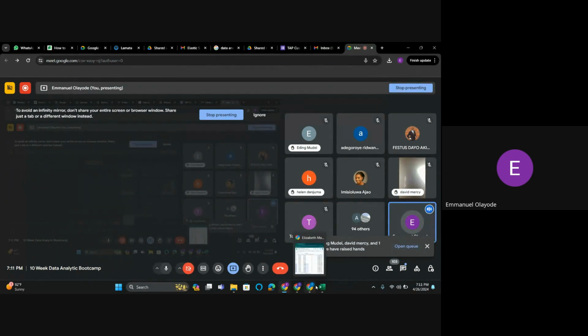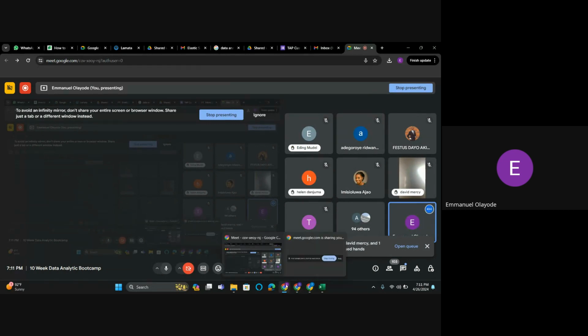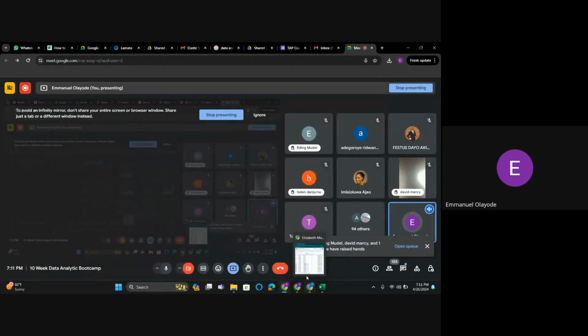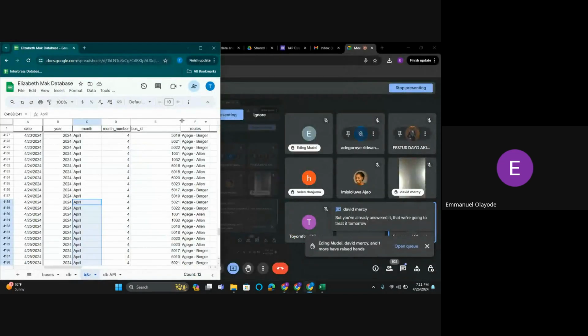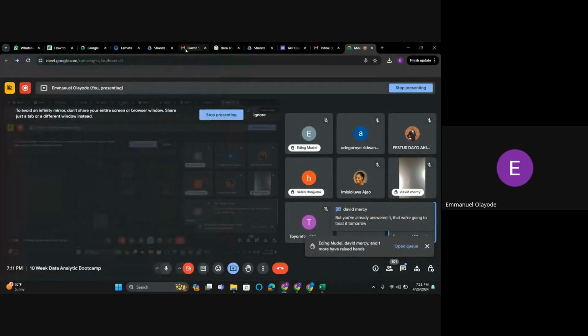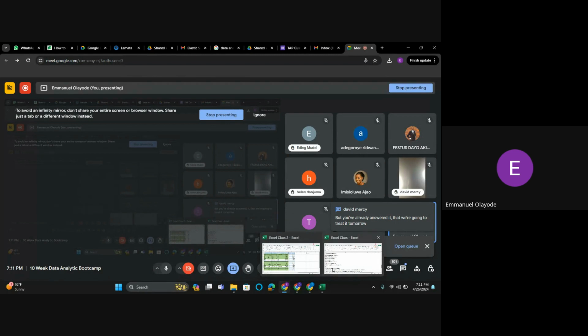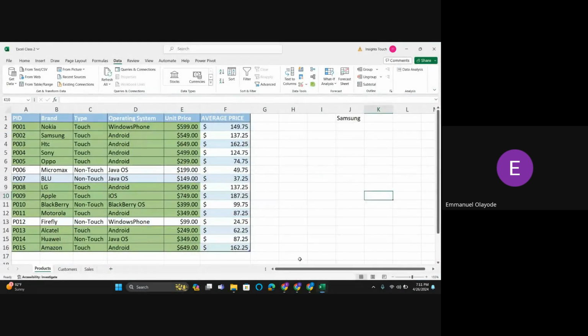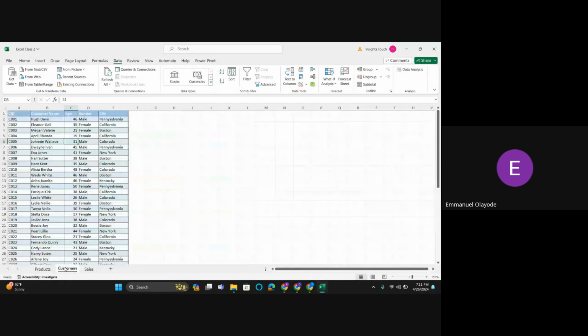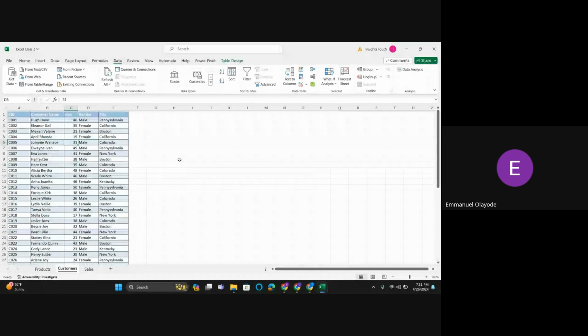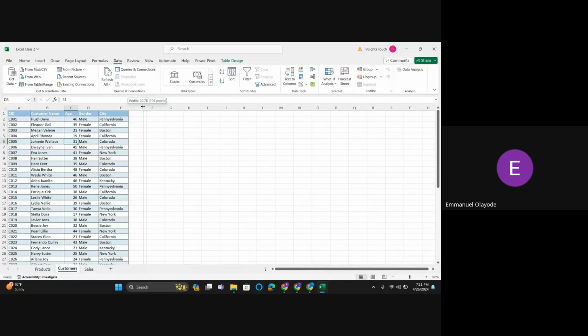Now, in our class, we talk about 3 types of lookup functions, which is very important that you need to know. So we have the XLOOKUP, we have the VLOOKUP, we have the HLOOKUP. Now, VLOOKUP and HLOOKUP are more or less the same thing. What they do is they look up a value from a large table.